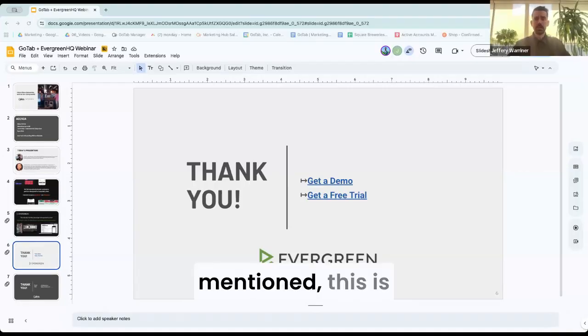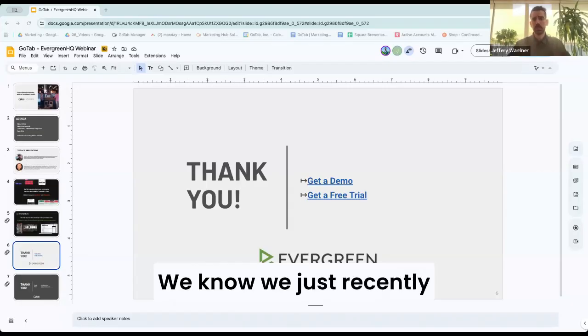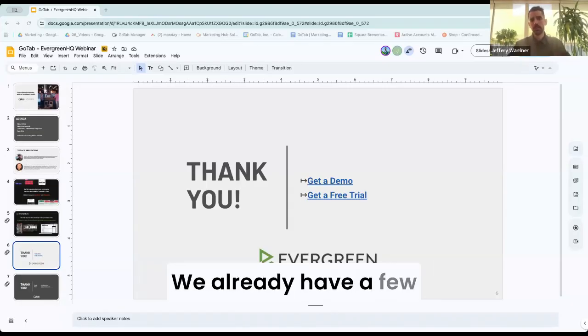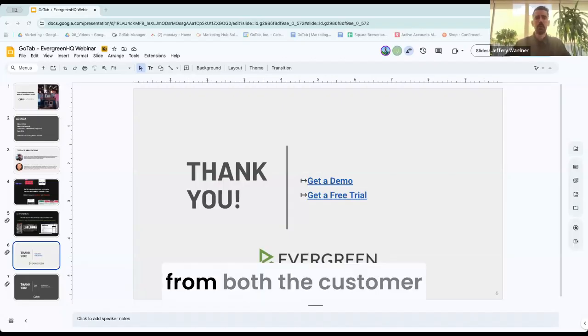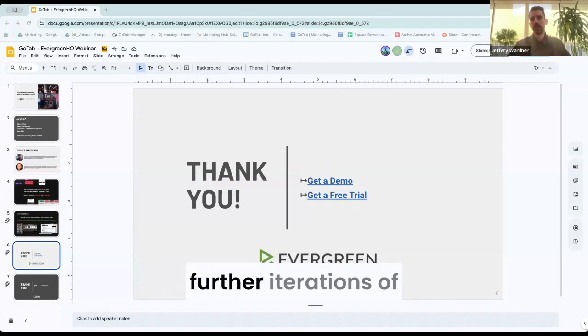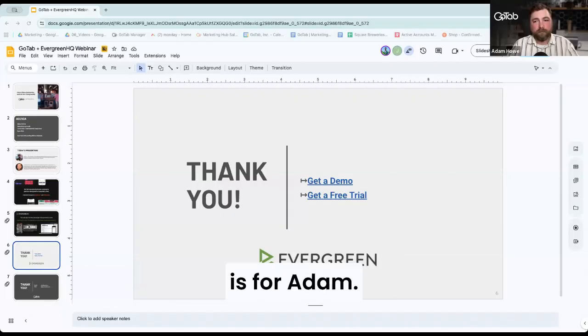Yeah, well, as you mentioned, this is the first iteration of the integration. We just recently went live with this. We already have a few customers on board with it, and it's very exciting. That said, we always take customer feedback into account. We are constantly evolving as a product, and if there are use cases that make sense from the customer standpoint, Evergreen standpoint, and GoTab standpoint, there's no reason why we can't work together to make further iterations of this integration. Beautiful. Great.